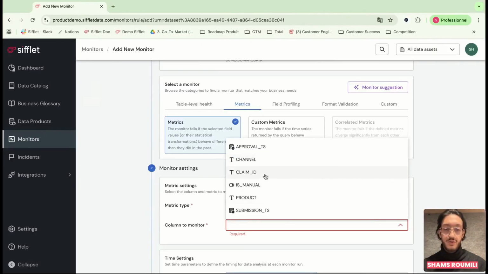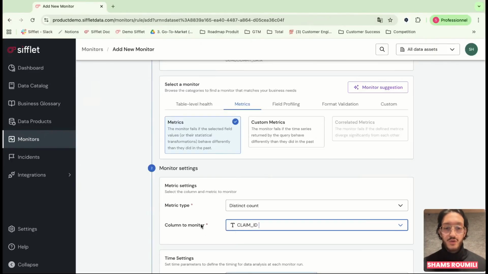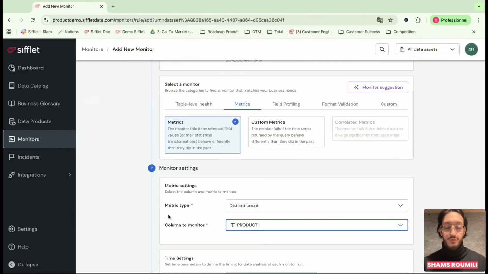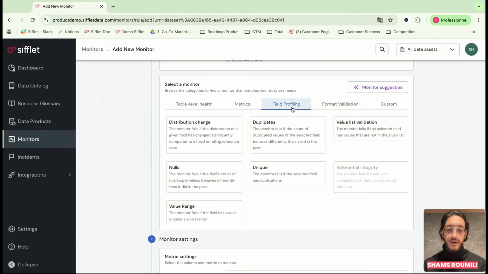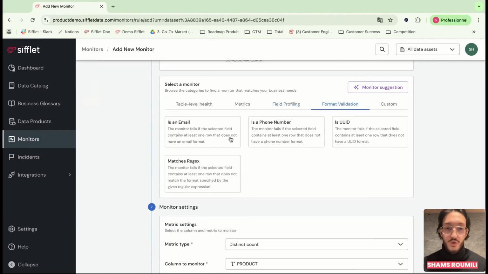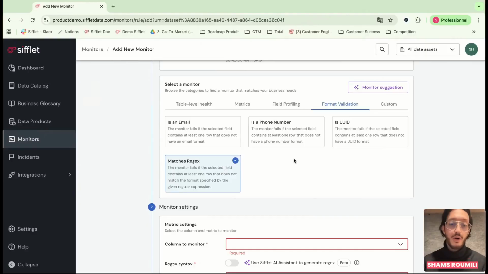I don't know if I want the distinct count of rows or products. And we also have classical field profiling features, such as duplicates, unique, null values, distribution change, also validating a column is in certain values. And for strings also, we have pre-made templates that verify a certain regular expression or a custom one.